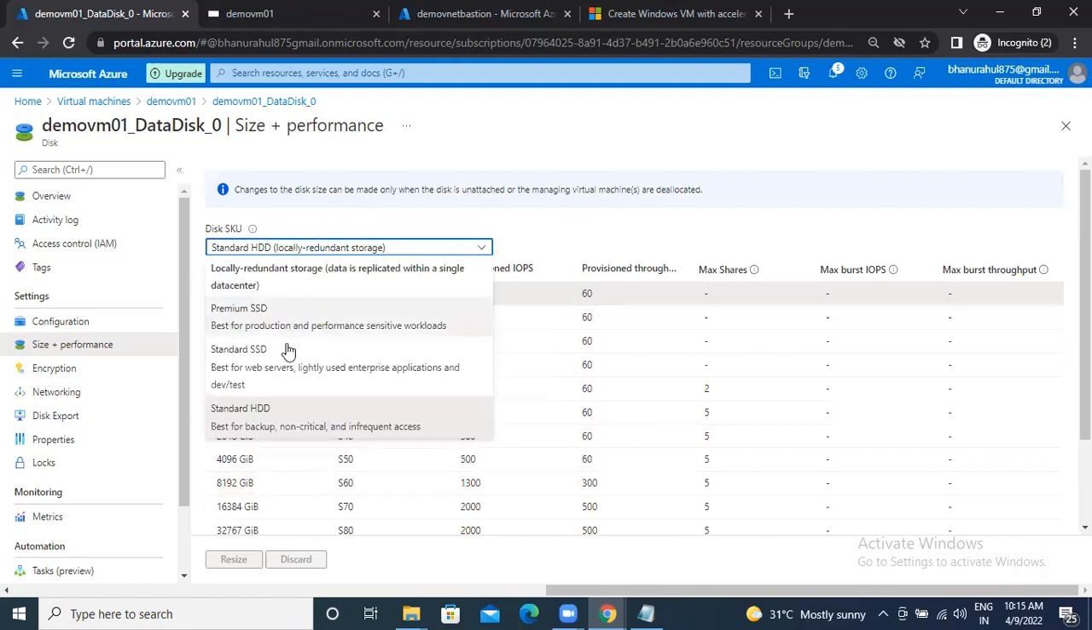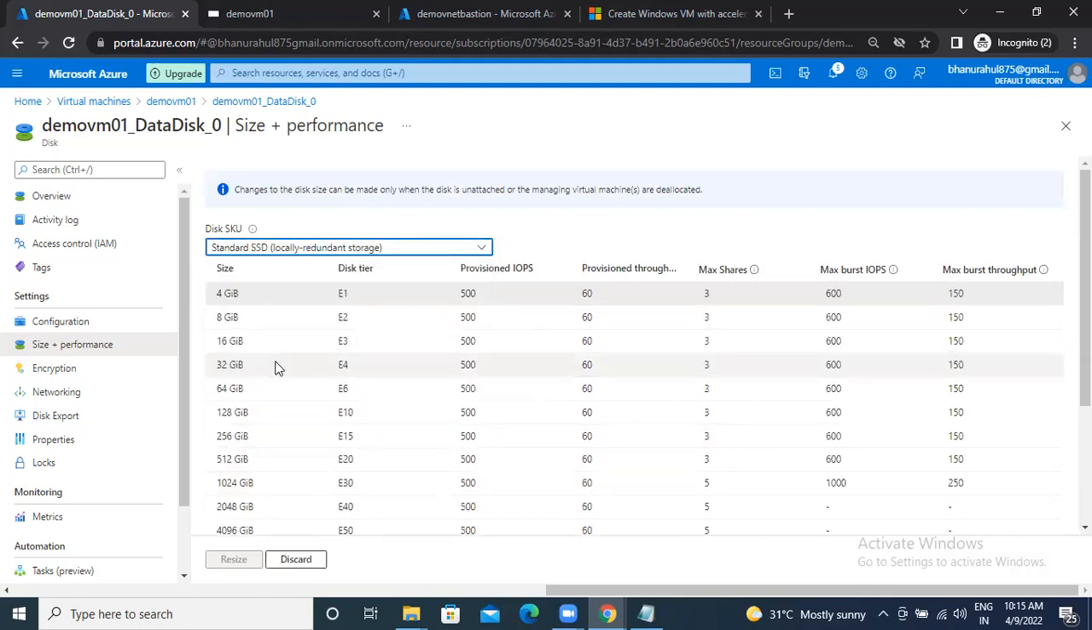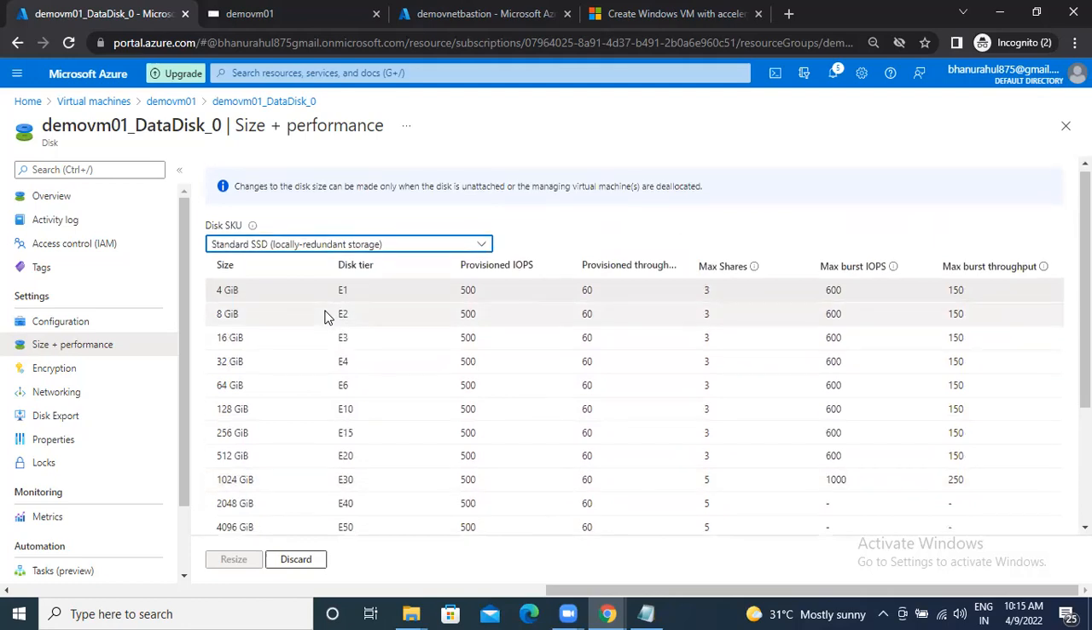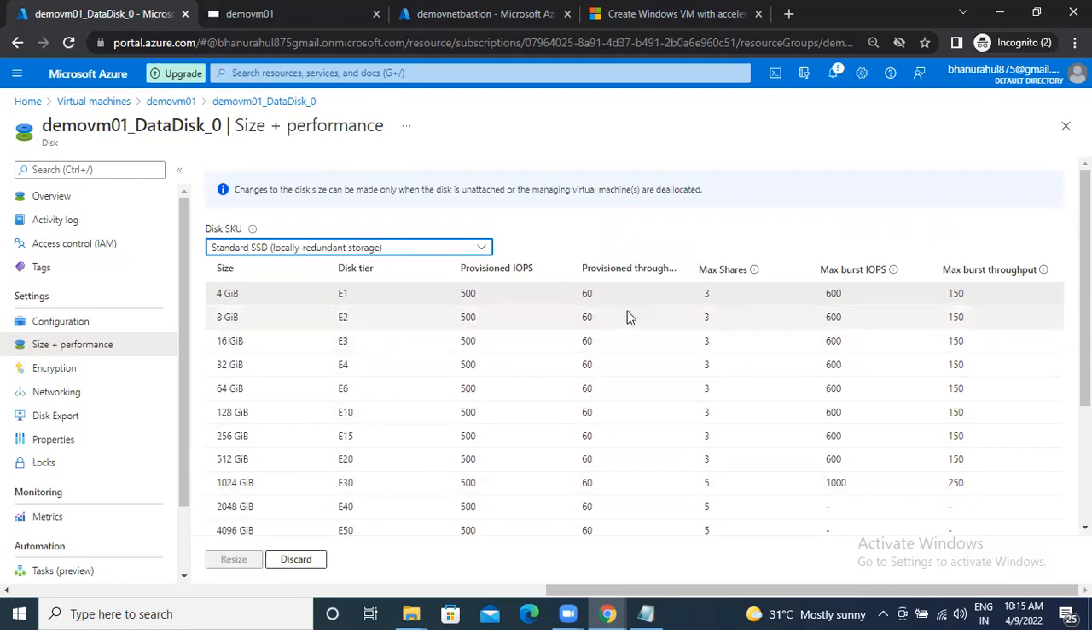Now we'll go for standard SSD. Here we have better performance. This comes as a tier E. Here you can see that it starts with 4 GB. We have custom sizes. And here also we have standard performance, like the provisioned IOPS and throughput, and a maximum burst IOPS and throughput also.